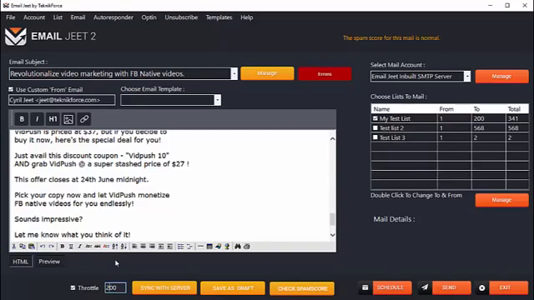So you can divide your batch across time. If you've got a 5,000 strong email list that you want to send out, Emailjeet can actually send it across 25 hours or something like that. So that is possible through Emailjeet.